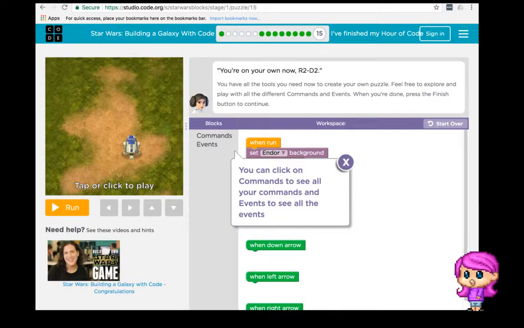Okay, you are now on your own, R2-D2. You have all the tools you need now to create your own puzzle. Feel free to explore and play with all the different commands and events. When you're done, press the finish button to continue.